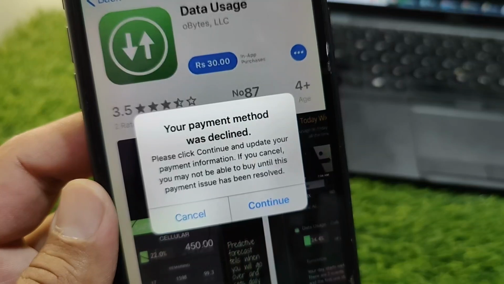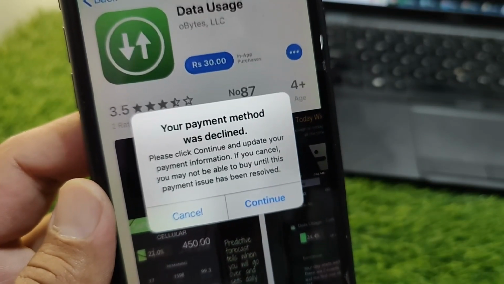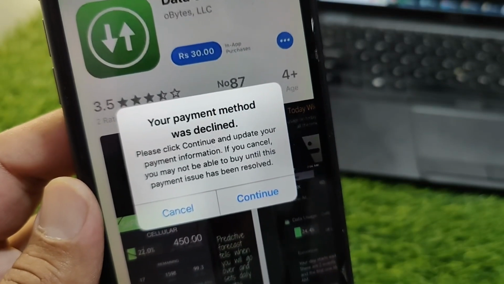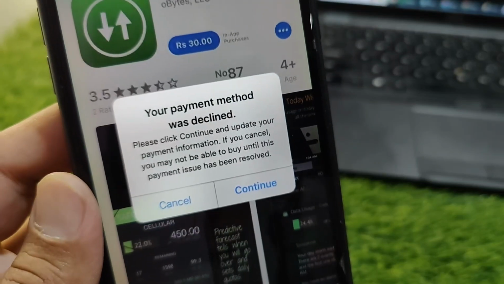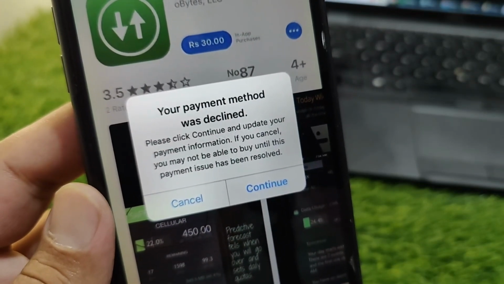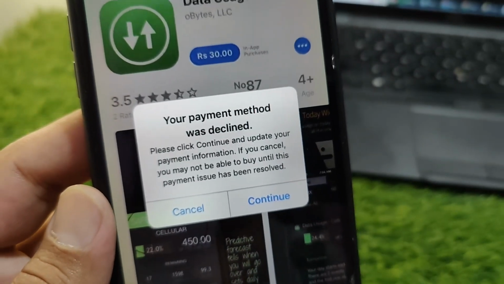So guys, in this video I'm going to show you how to fix your payment method was declined problem on your app store in iOS 18. So guys, if you have updated your device to the latest version, that is iOS 18, and you are trying to download apps from your app store but you are facing this problem and you are unable to make payments or purchase apps from your app store, here I will show you how you can fix it. So guys, for that you have to simply watch this video till the end.